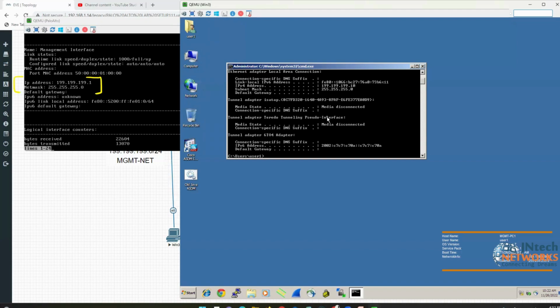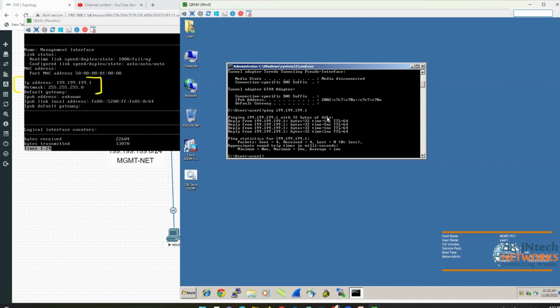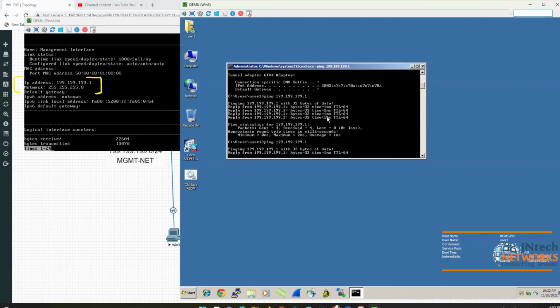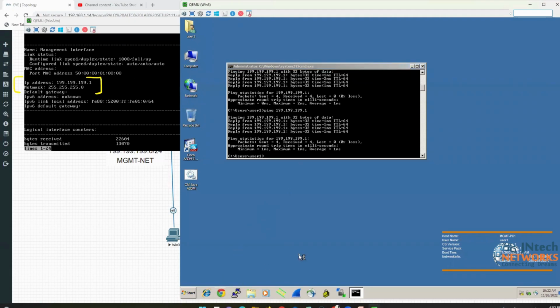Now, I told you on the management port, by default we have three services. By default, these three services are enabled: ping, HTTPS, and SSH. So I'm trying to ping first. From this management PC, I'm trying to ping my firewall device 199.199.199.1, and I'm getting a reply.